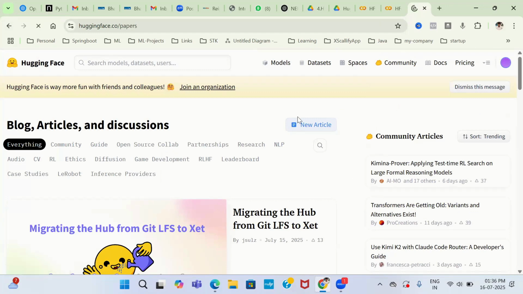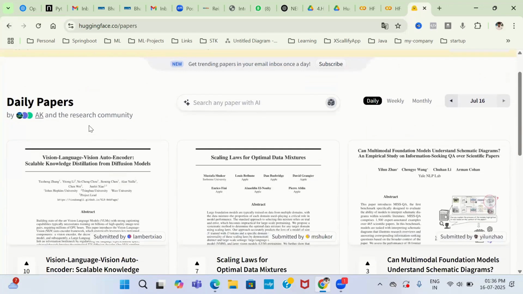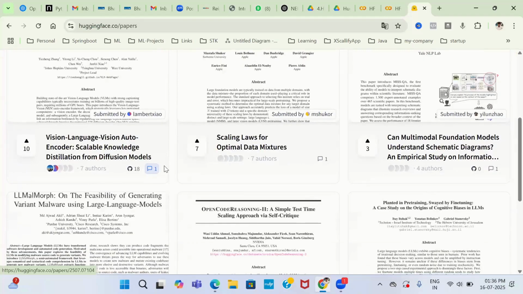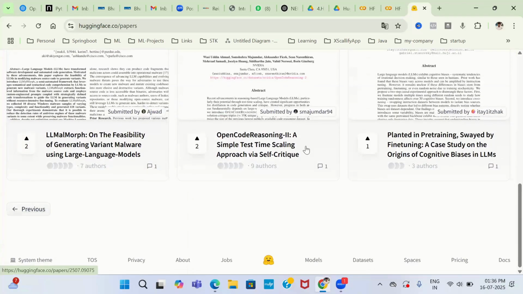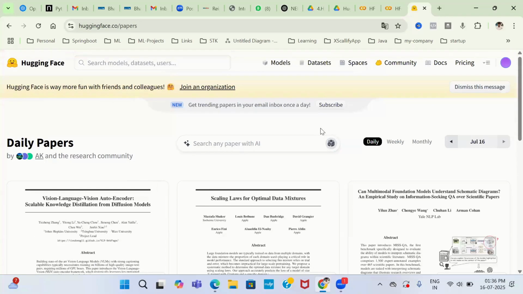Daily papers. So if somebody is working on research, there is a lot of research going on in the AI space, right? So all the research papers somebody publishes here, you can find those research papers here. These are the things. And apart from that, there's one more thing.